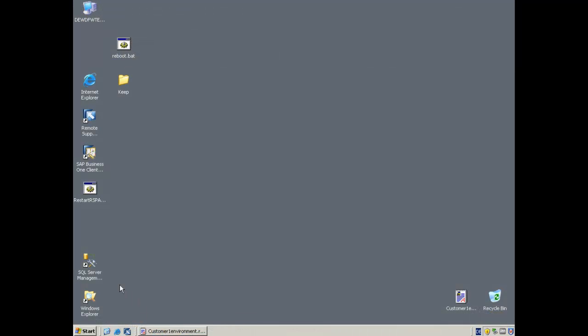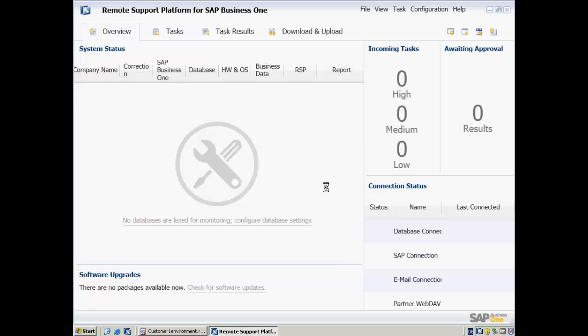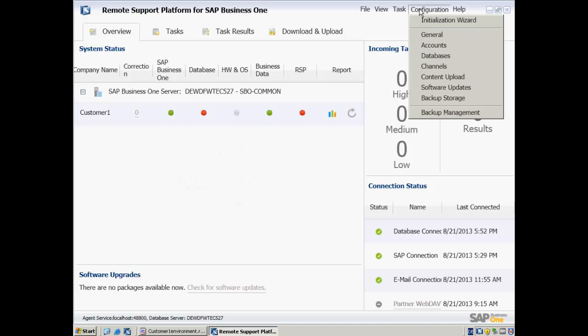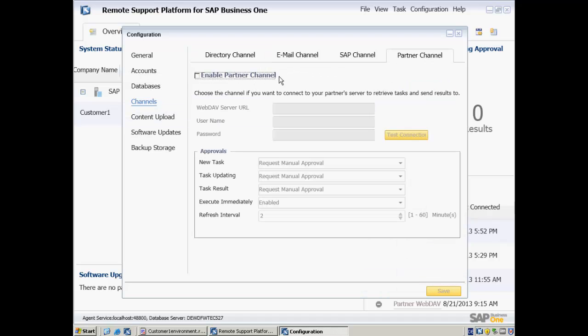We're now logged in to the customer environment, and we're going to log on to the remote support platform. We're going to enter our username and password and log in to the remote support platform within our customer environment. In the remote support platform, we're now going to navigate to configuration, and we're going to select channels. And then we're going to select partner channel.